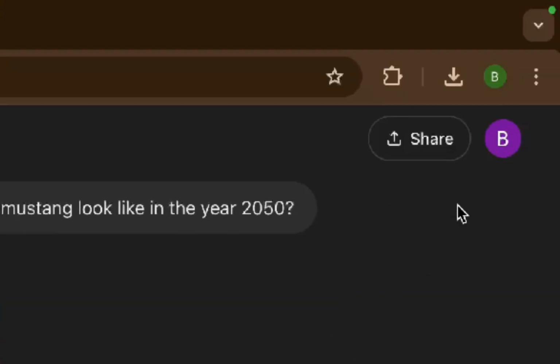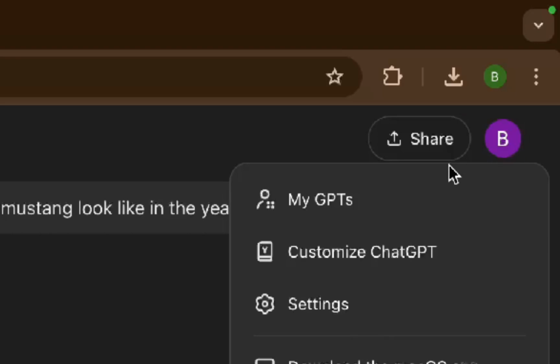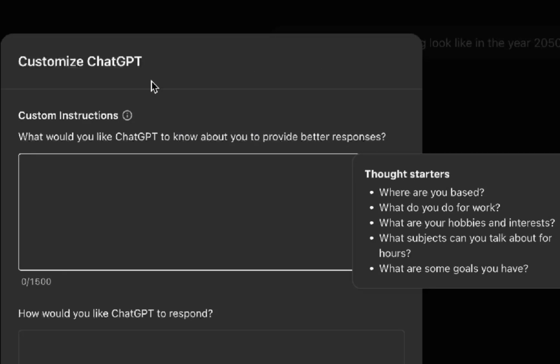Now if we go to the top right and click on your profile picture here, go down to customize ChatGPT, and here we have custom instructions. This will help you a lot. These custom instructions will be used on any chat thread that you are using. So right here, ChatGPT says some things you can write. Where are you based? So you could say you're from the United States or whichever country you are from. What do you do for work? And what some goals you have. You can just type anything that you think it would be useful for.